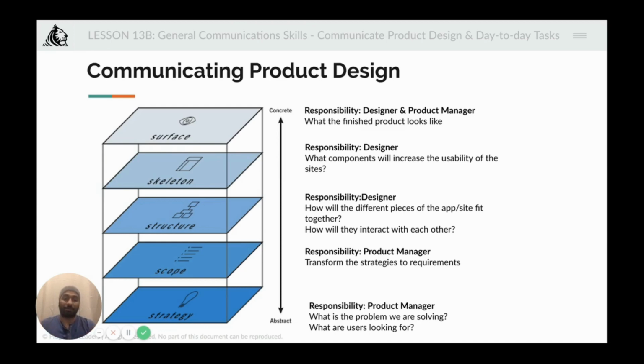Now the skeleton comes in, where the designer further analyzes and starts putting things together. What components will increase the usability of the site? Where can I add delight? Where can I add a better onboarding? Where can I add a little more signal for the user that, hey, we are with you and this product has been designed for you.